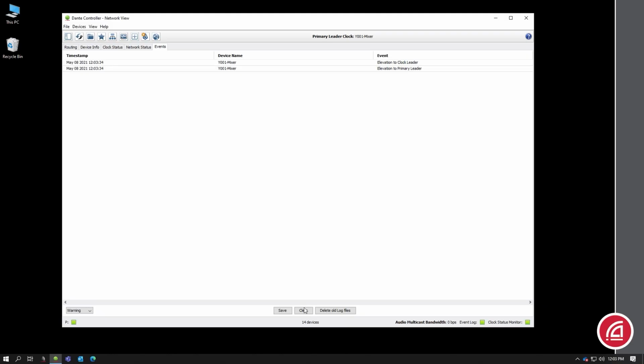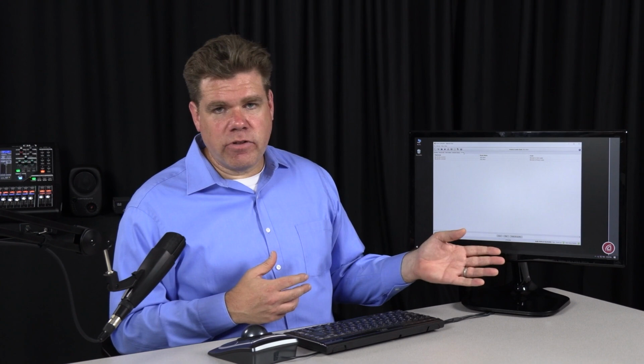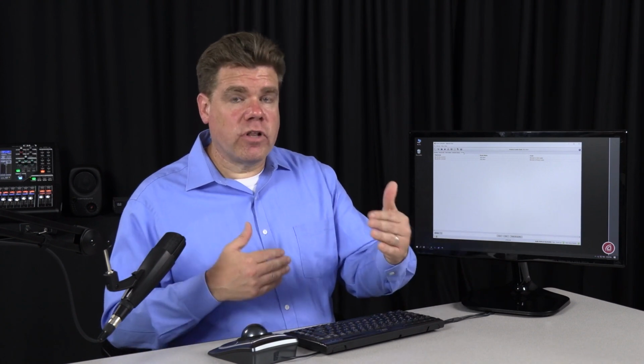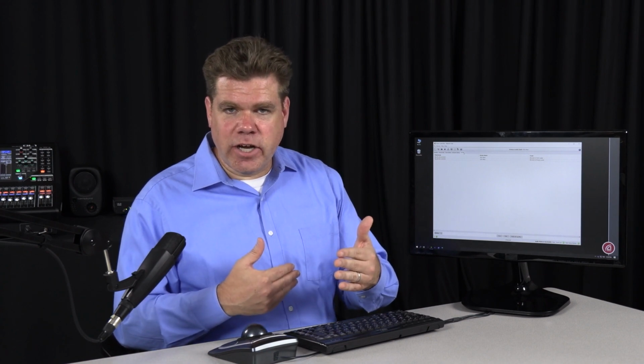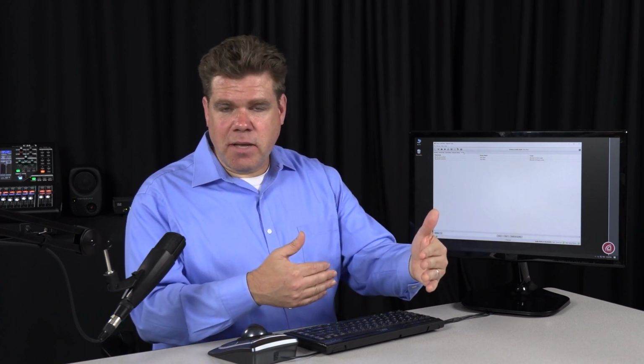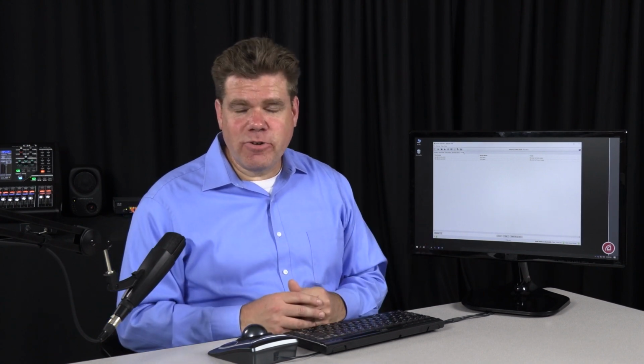Now, if you ever want to save or clear your messages, you have buttons here at the bottom. So what we usually tell the beginner is simply to clear their log and then watch for future clock leader changes. Ignore that moment where everything is first turning on. Watch for once the system stabilizes. So with that, that's our tour of Dante Controller.